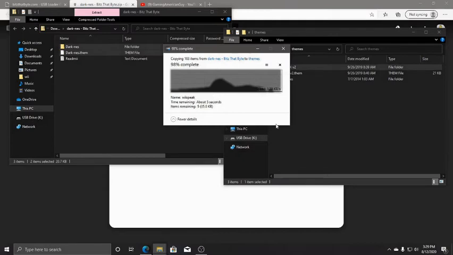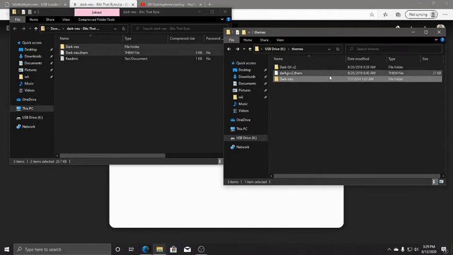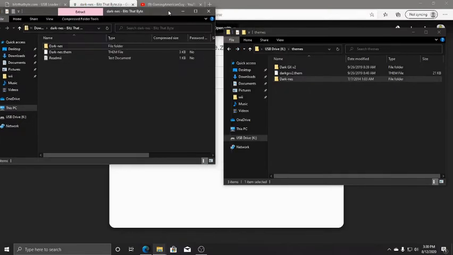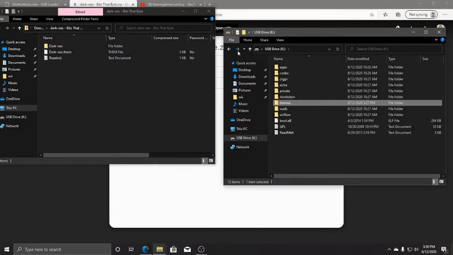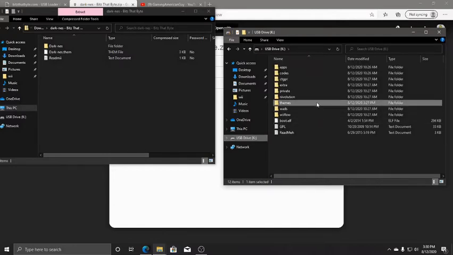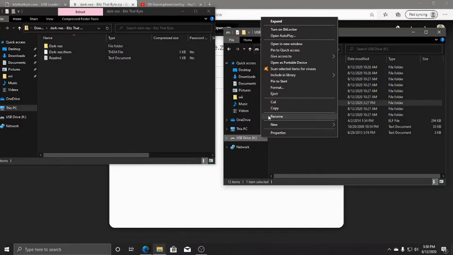Give it a second here. This is if you want to download multiple themes. Then you're going to have your two themes right here. Let me check if they're there. Yep, they're both there. So now what I'm going to do is go back to my drive. I just have my themes folder there. I'll see you guys over at the Wii. Oh yeah, also, eject it.